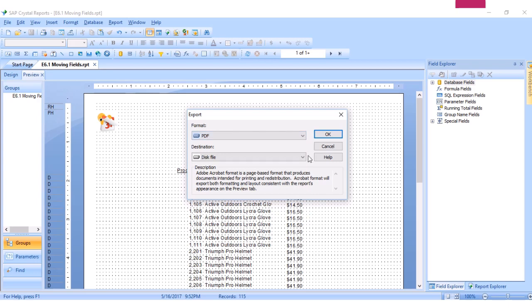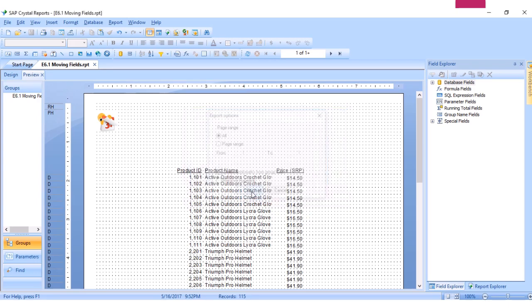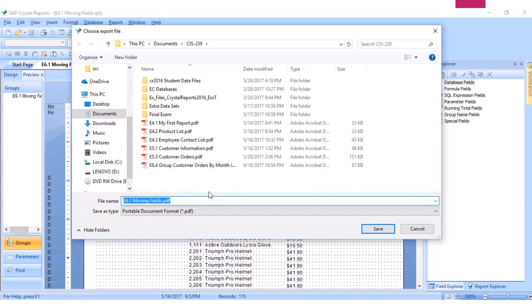Exporting as PDF, all pages, and we can use that same default name, E61 moving fields. We need to change that. Let's change this to E63, and this is going to be Insert Pictures.